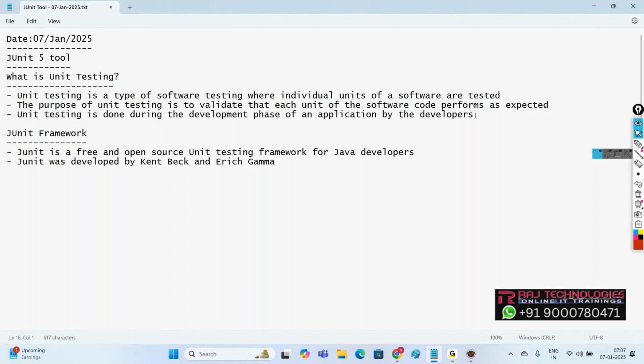In this JUnit, we have to just learn some annotations, which we call JUnit 5 annotations. The annotations are like @Test, @ParameterizedTest, then @ValueSource, @CsvSource, and @Disabled to make our test case a disabled test case. These are some of the important annotations that we are going to use.